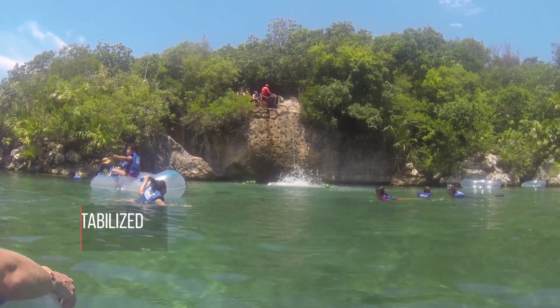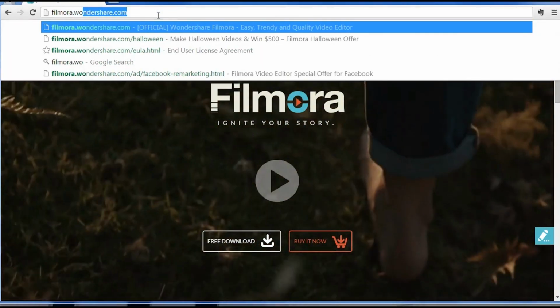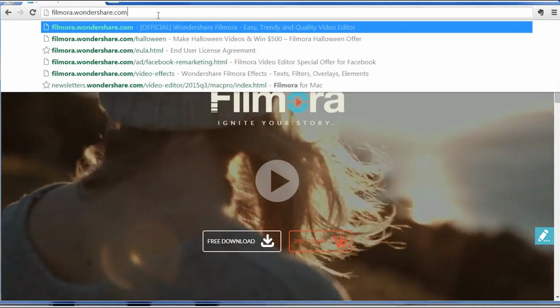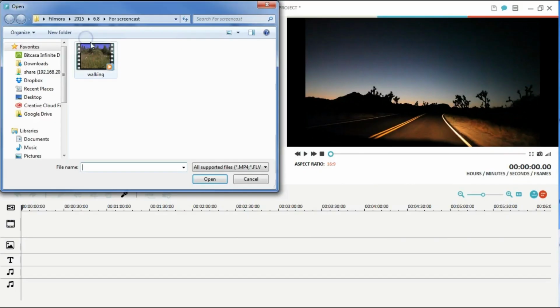If you haven't downloaded or updated Filmora yet, you can go to filmora.wondershare.com. Once you've installed Filmora, open the program and import your videos to the media library.